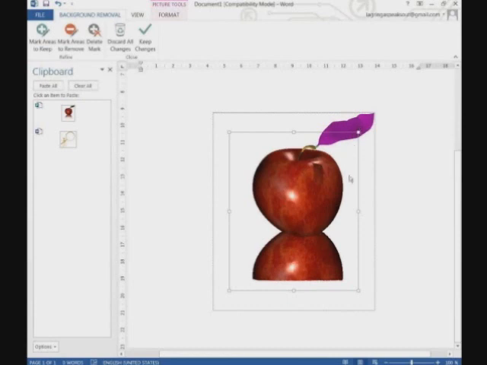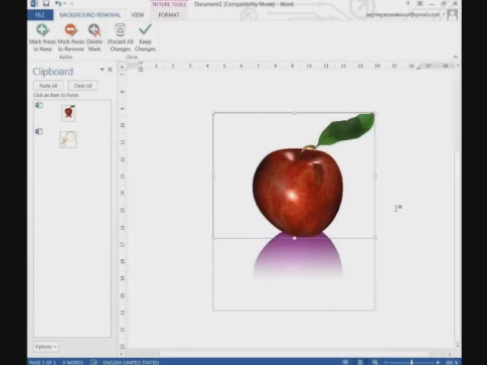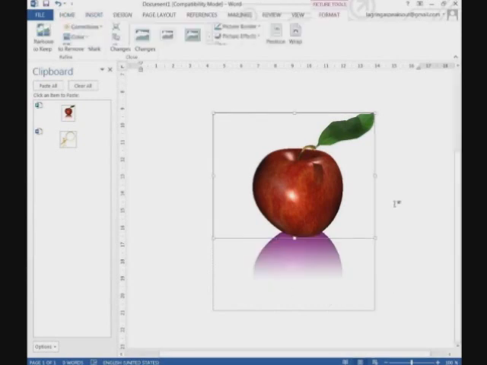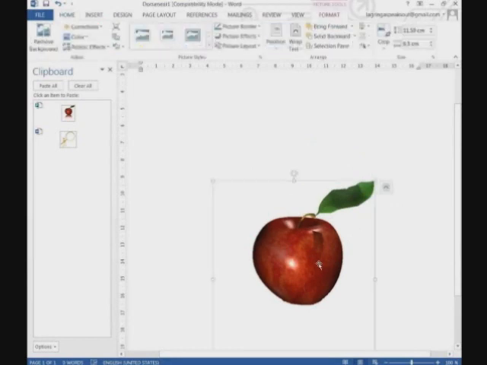Okay, I want the leaf. I really like that leaf, but I do not want all this reflection area, so I'm going to pull it up to the corner so that I can grab the leaf. I'm going to pull this one off to the side, and then I want to pull it up just underneath the bottom of the apple. Click outside, and voila! The background's removed and we don't have a reflection.